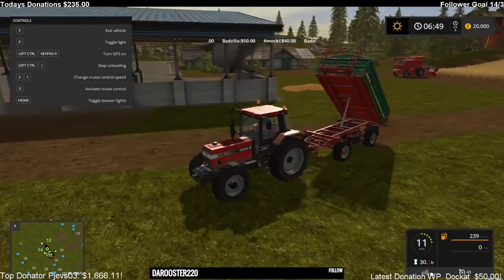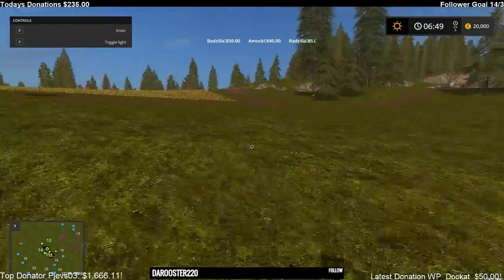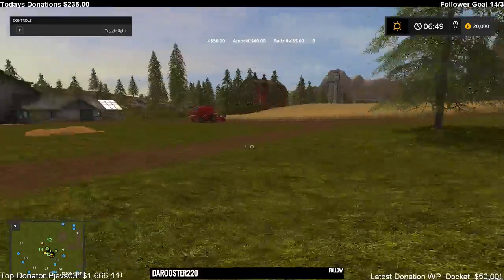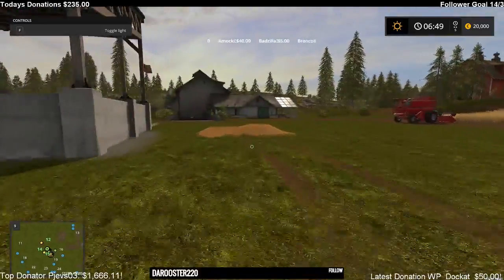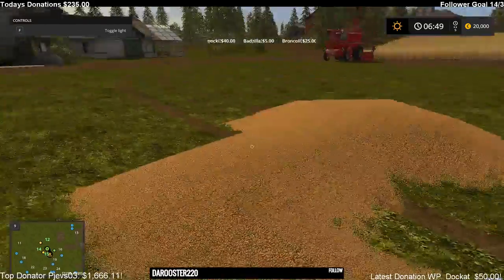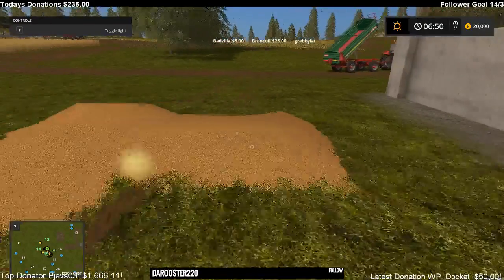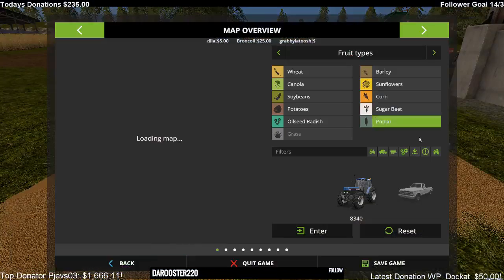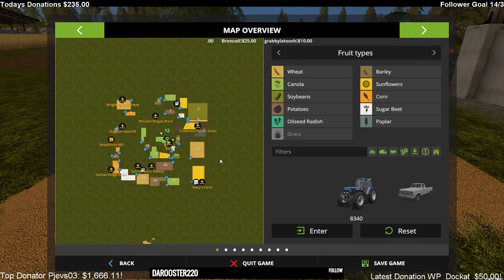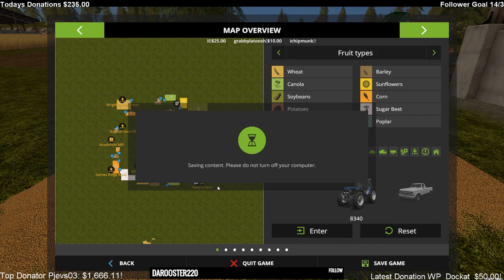Now, we're going to just make sure we have our wheat pile right there. It looks like wheat much more so on the ground than it did in the trailer. We're going to save that save game. Well, that was quick. Make sure it's saved again.